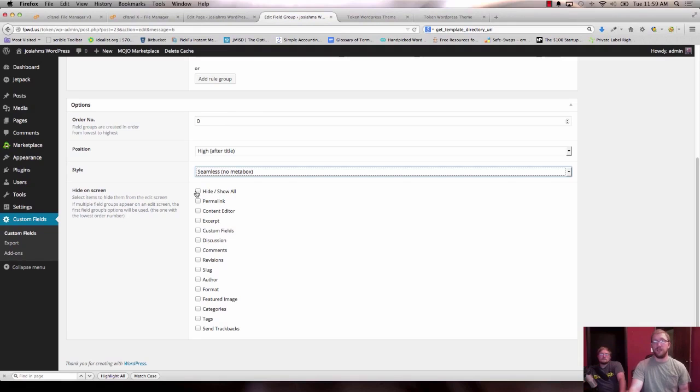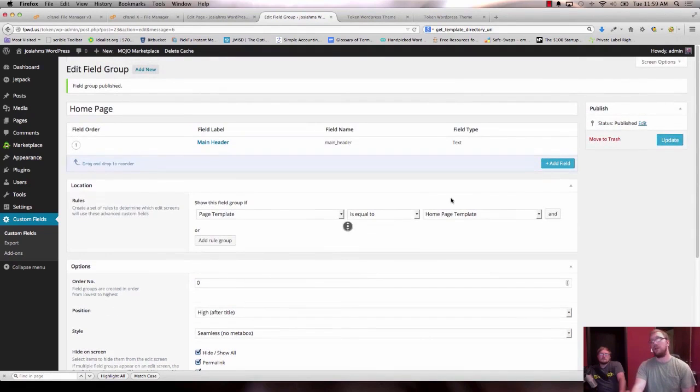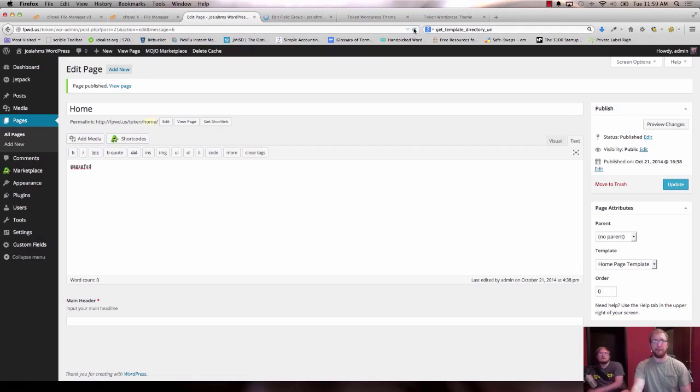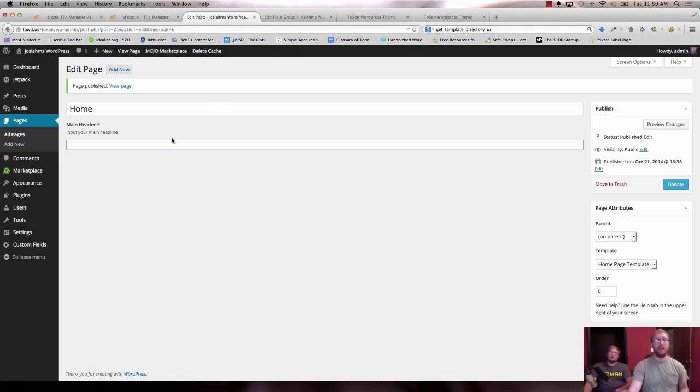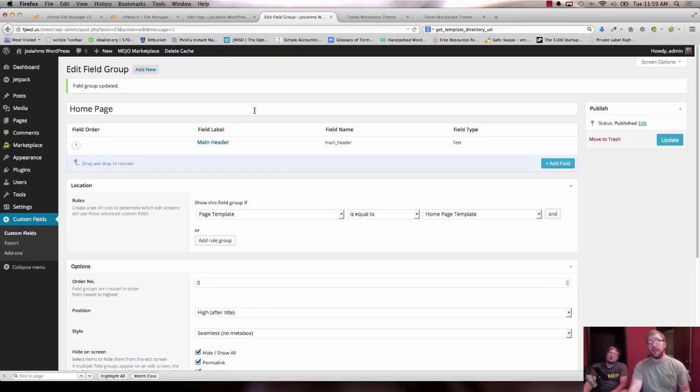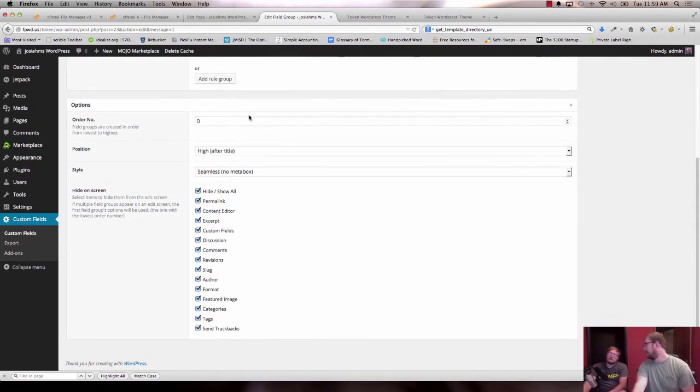But then hide on screen. Let me just click hide all, update this, and let's look at what that does. Did I update? Nope. So now we've got a vastly simplified page. We've removed the permalinks option, we've removed the text area option, and the first thing we have is main header. This is really useful for creating custom page templates, and I recommend you do it, and then only uncheck the ones that you do need to have there.